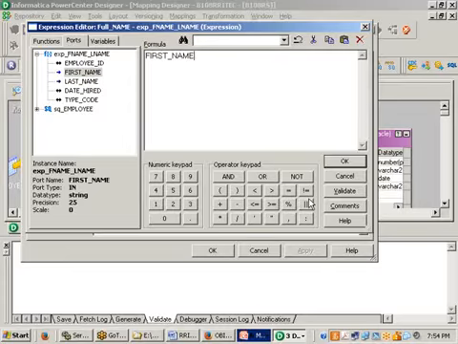First name, then here I have the concatenation symbol. Click on this concatenation symbol. Then I have to go for some space. Again concatenation symbol. Then I want to go for last name. This is the easiest way and it is the recommended way.